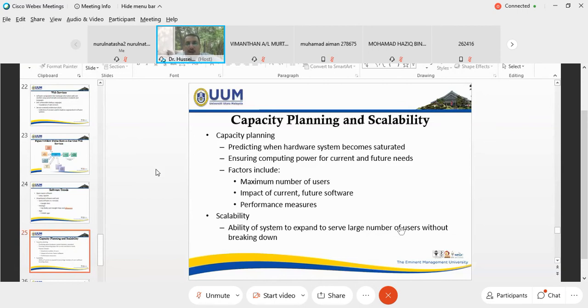Okay. Now, one of the most important parts we have to consider is capacity planning and scalability. When we manage our system, our hardware or our IT infrastructure, we have to consider two things. We have to ensure that our IT infrastructure has the capacity. The other one is scalability of our IT infrastructure.